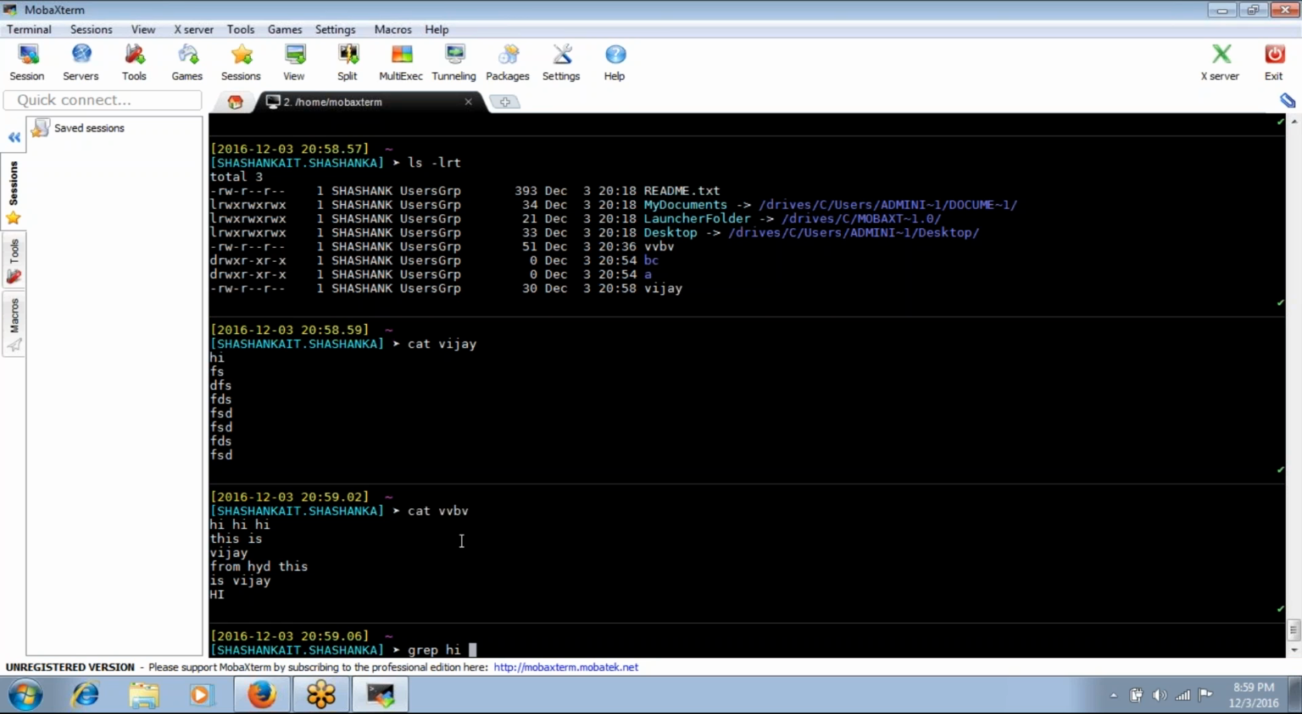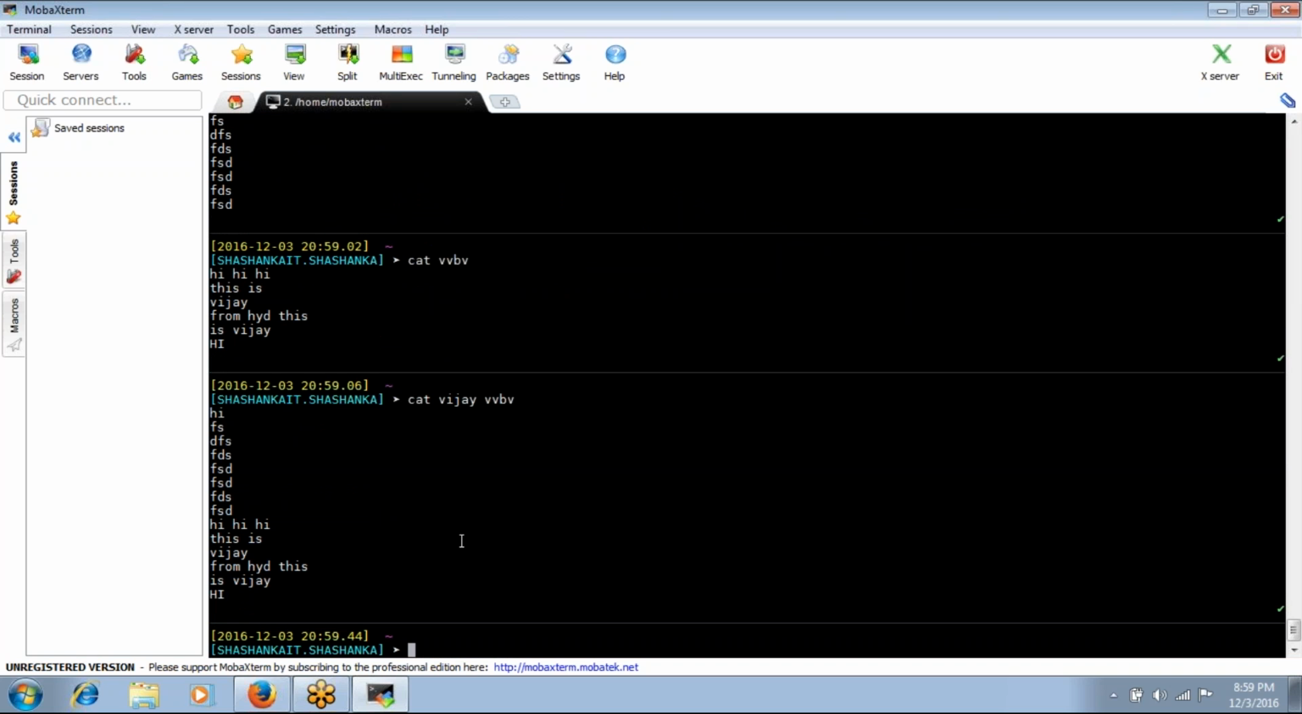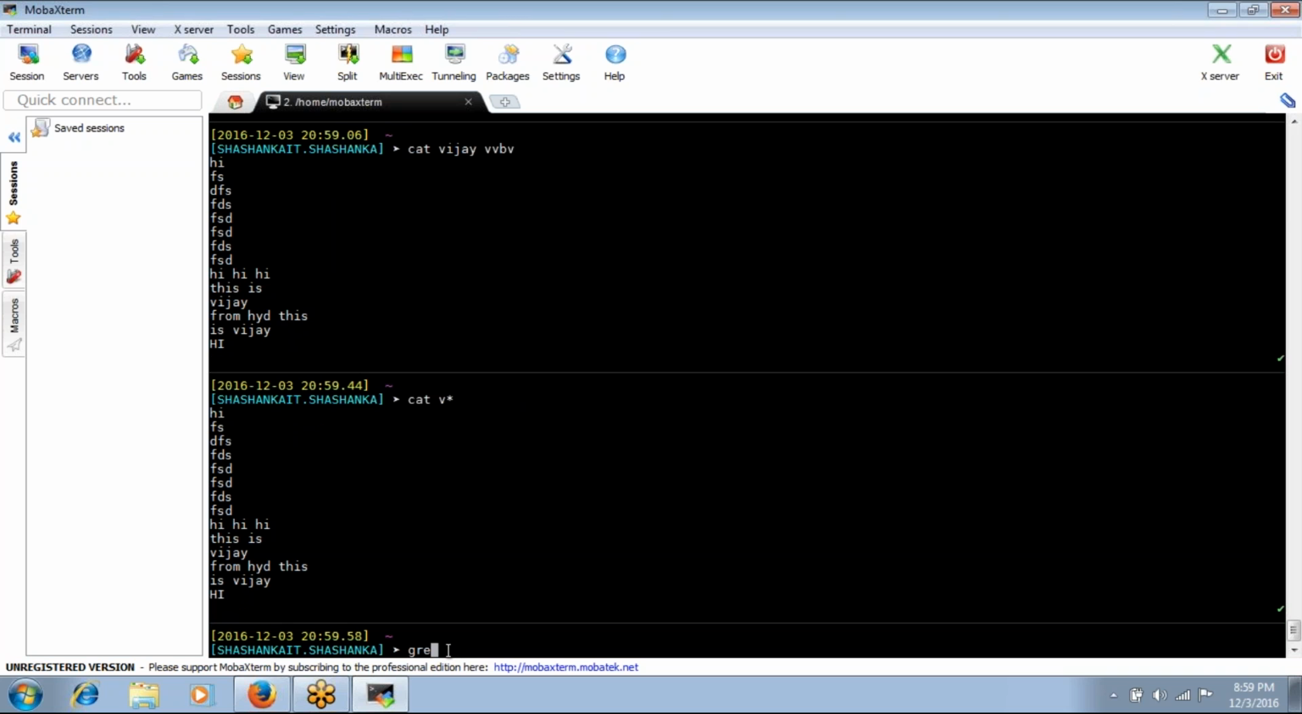Let's do one thing. If you want to open these two files, generally we give the command cat vj and vvbv. Then you can use the wildcard characters, v star. V star means my file names start with v and after that it can be anything. So it lists out those files and opens all the files one by one. In the same way you can use the wildcard characters here. grep with v star will fetch this pattern in the files.